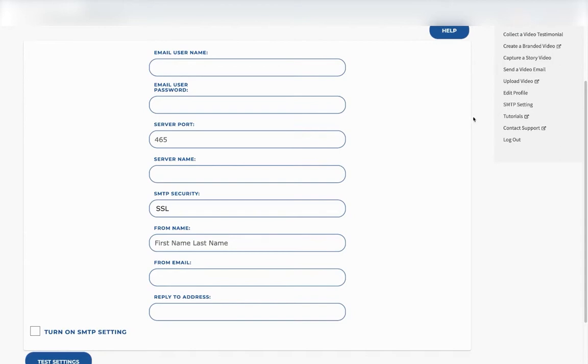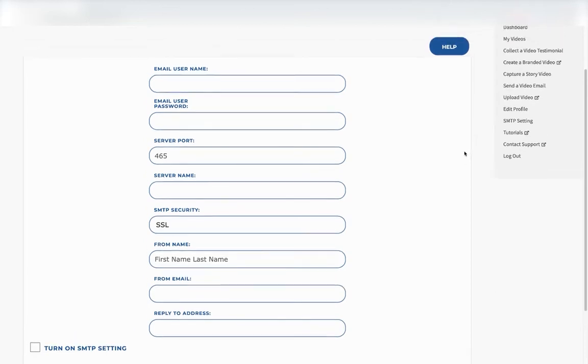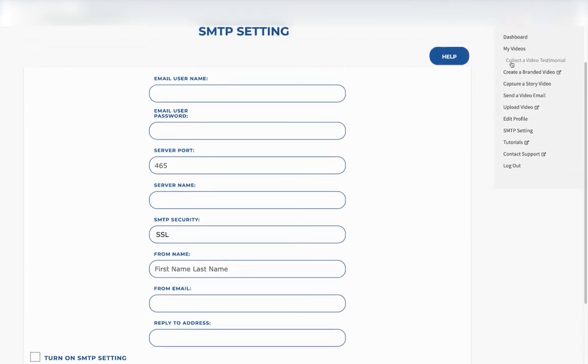What this does is that it connects up your own email client to the platform. So when you are sending requests for video testimonials or story videos or sending video email, it's actually going to go through and flow through your own email client. It's a really cool tool to connect up your email client so that way everything that flows out of the platform comes through your email client.